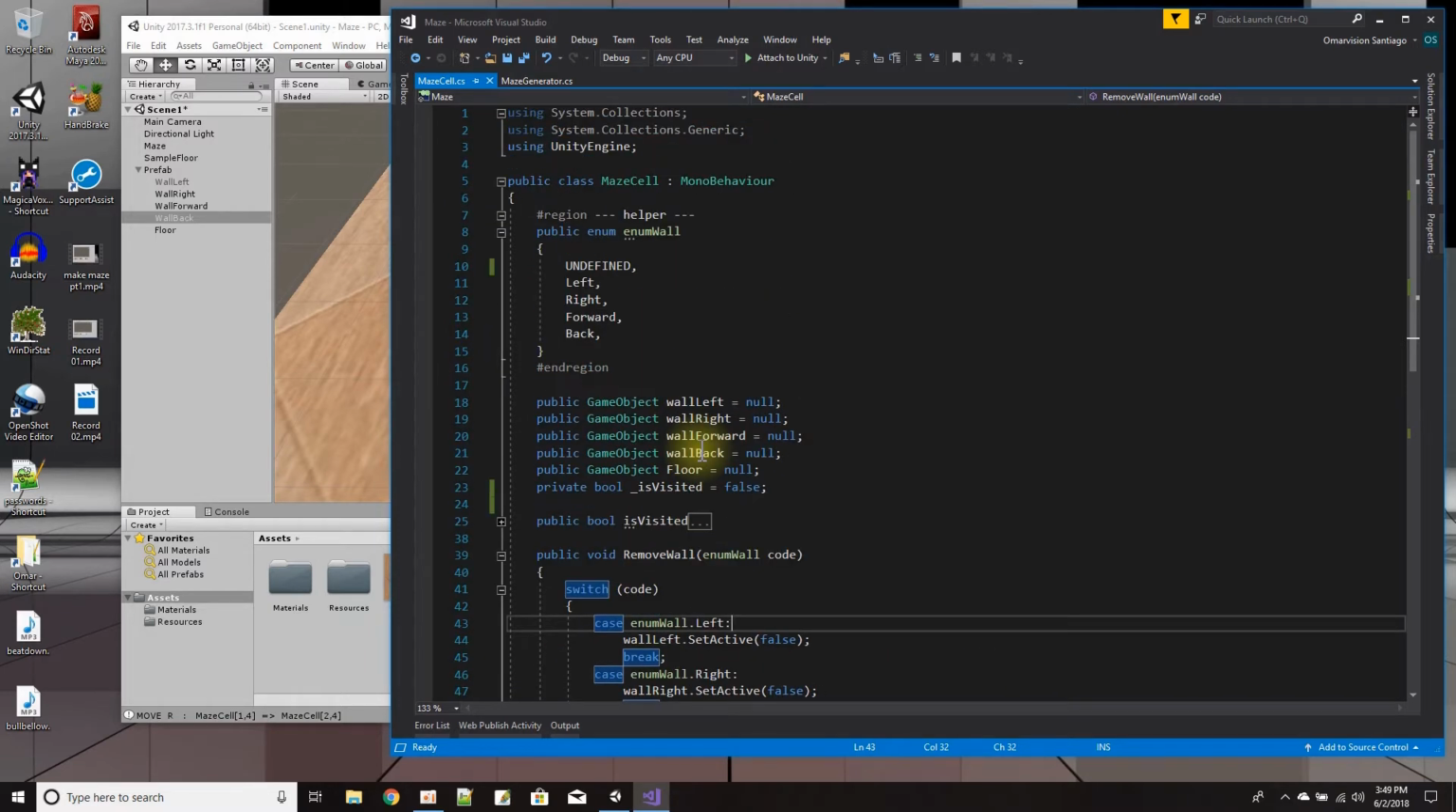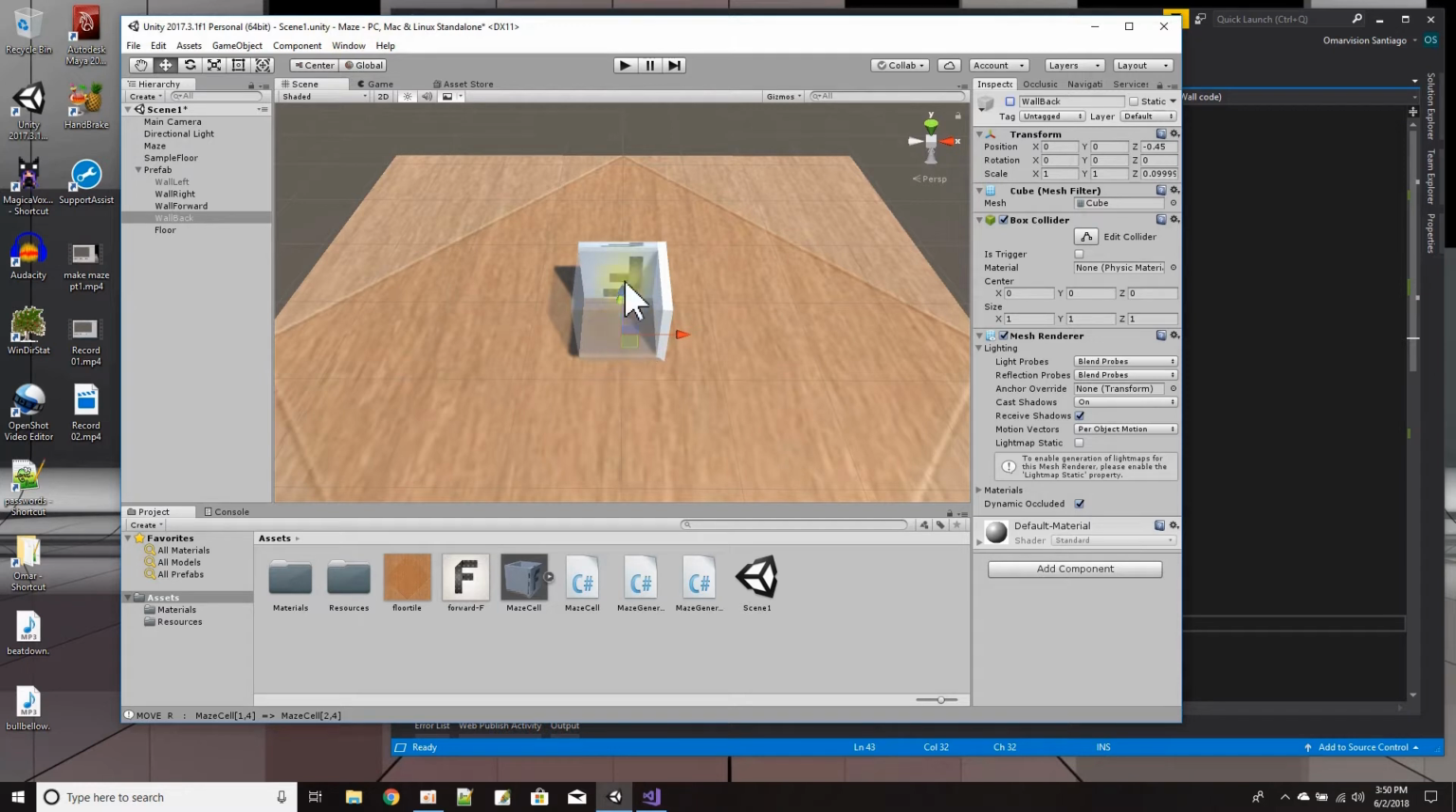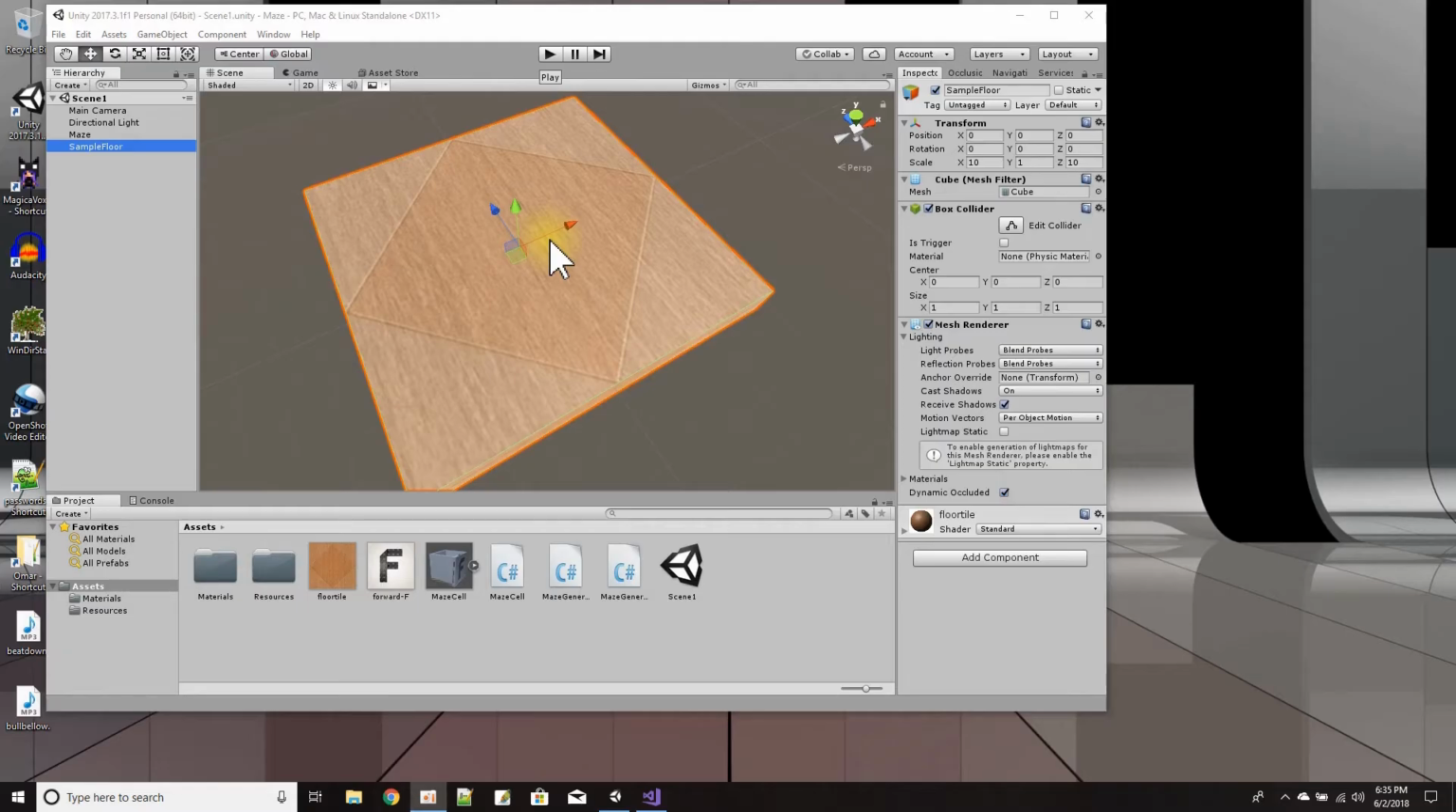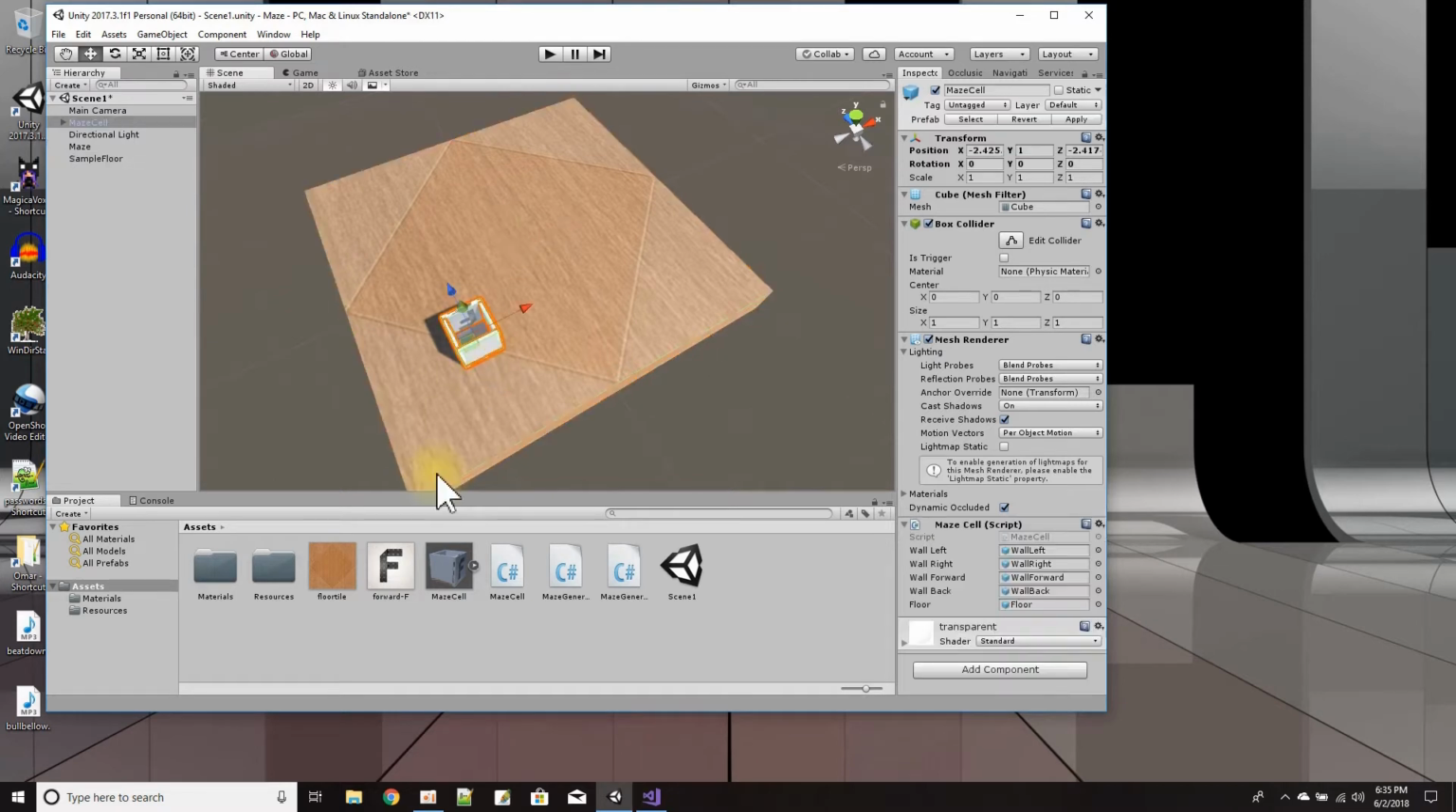And that's why we need it here in our maze cell script, so that when the maze algorithm is putting 2 cells together, it could remove the walls between them. What I manually want to do now is show you how the maze algorithm is going to work. So first thing I'm going to do is add some cells. I'm manually putting some cells here.